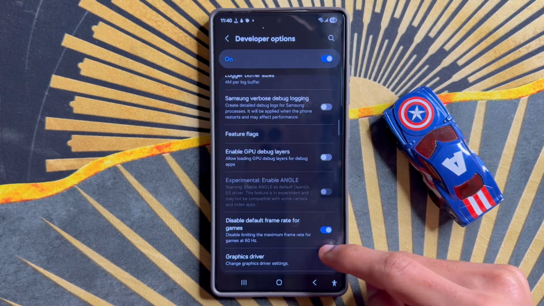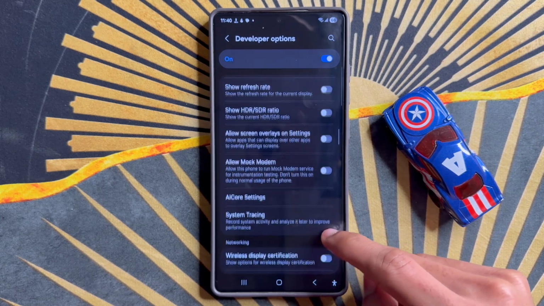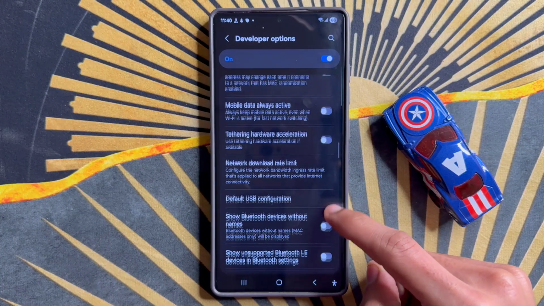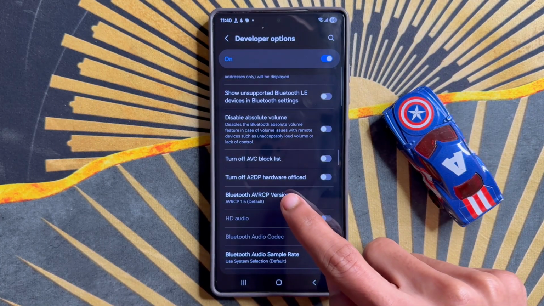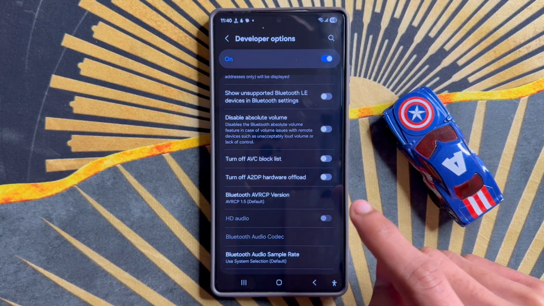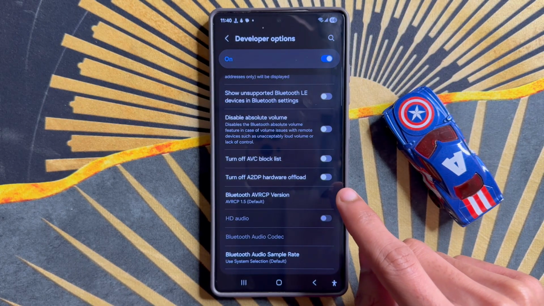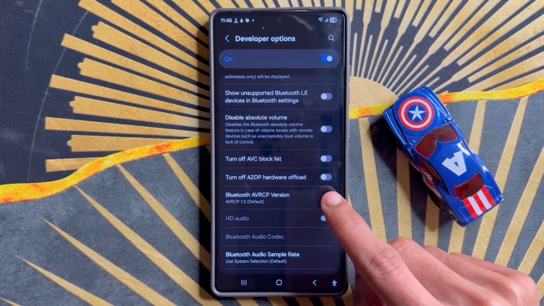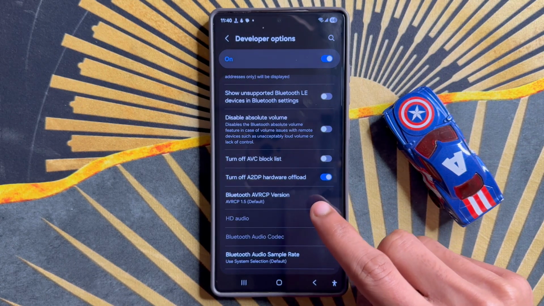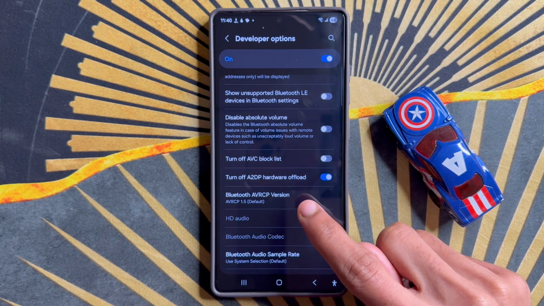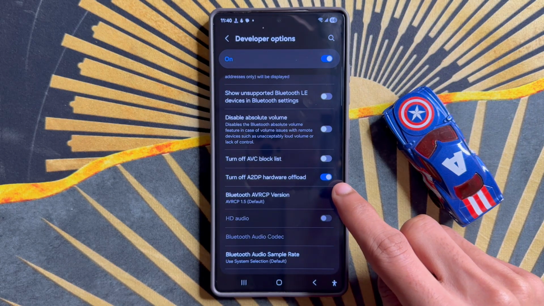Scroll down. You will see turn off A2DP hardware offload is here. If you want to enable turn off A2DP hardware offload, turn on this button. After turning on this button, you will see turn off A2DP hardware offload is enabled.